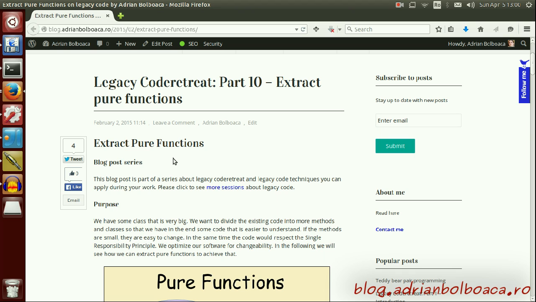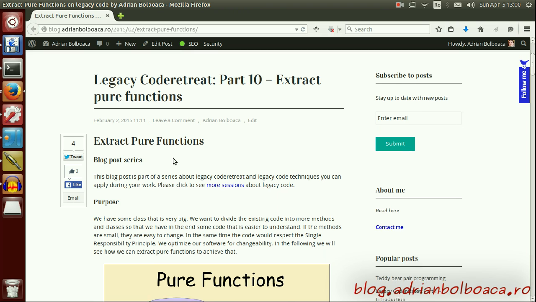Today we will talk about how to extract pure functions from legacy code. I wrote this blog post a couple of months ago, and you can read this before watching this codecast.